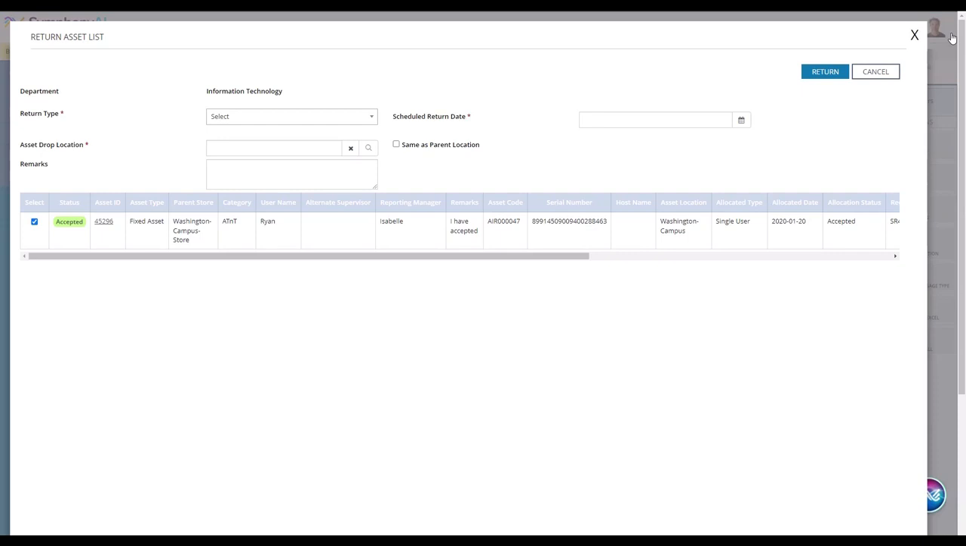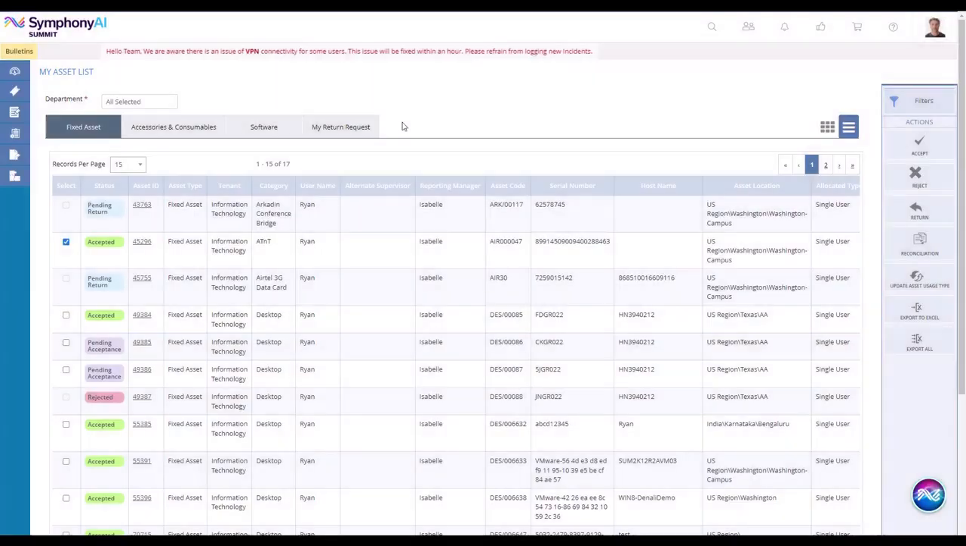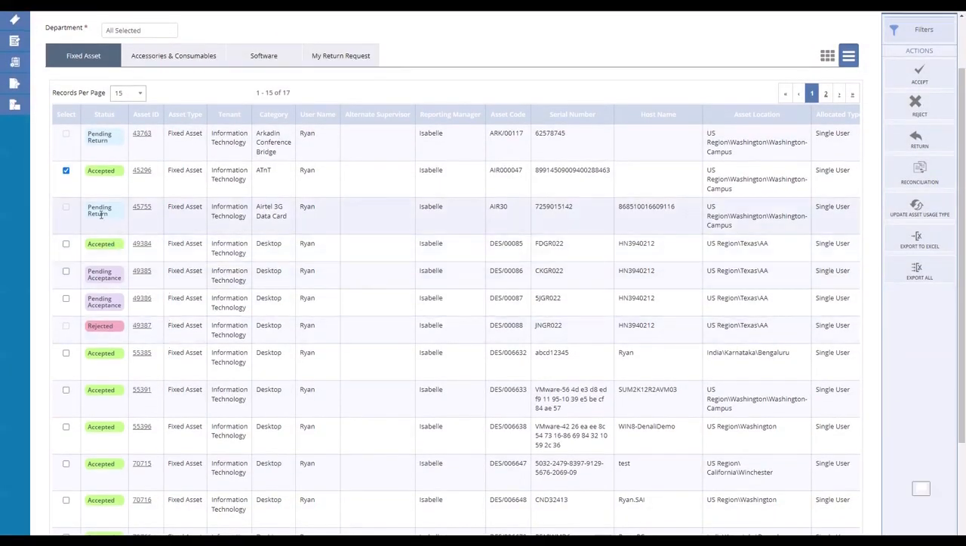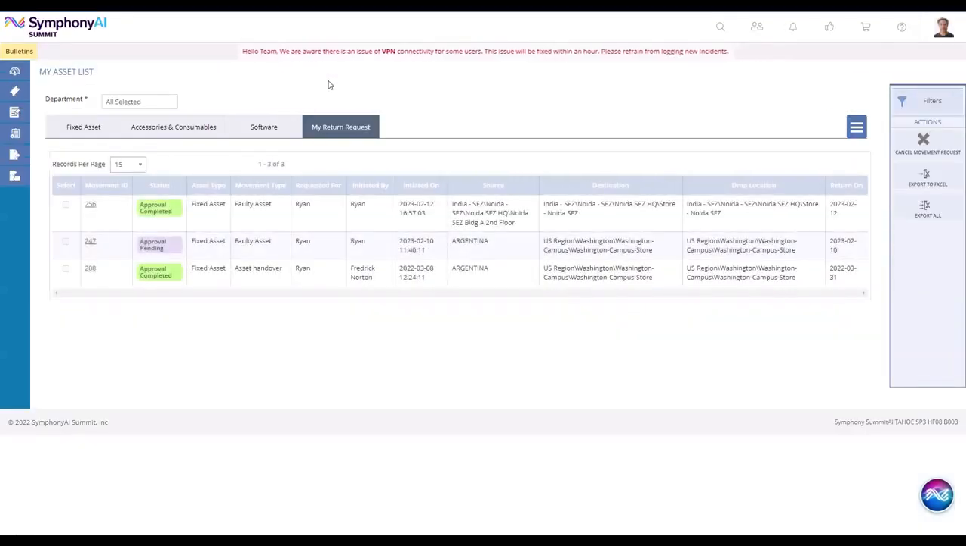If the return of assets requires approval from the respective managers, it will reflect as a status pending return. Once the approver approves it, asset will complete the return request and can be seen on My Return Request tab.